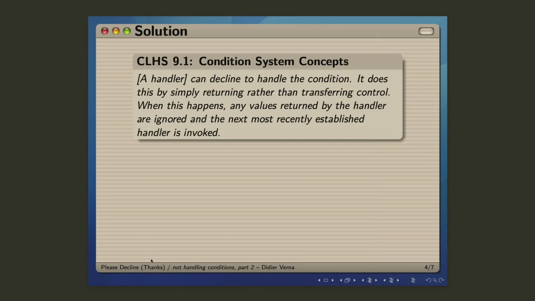So here is sort of a trick. It's probably nothing incredible, but I remember that probably 15 years ago when I discovered that, I was a bit puzzled by that part of the Common Lisp standard. It says that a handler can decline to handle a condition. It does so by simply returning rather than transferring control. And when this happens, the return values from the handler are just discarded, and then the condition continues going on its way.